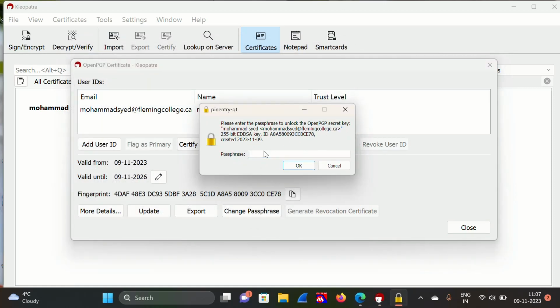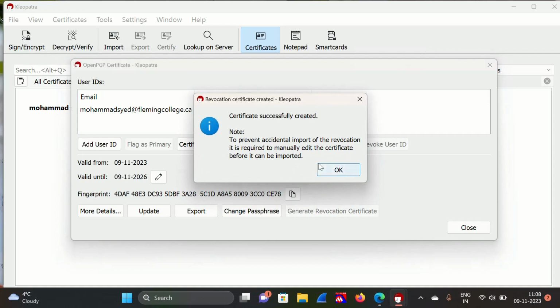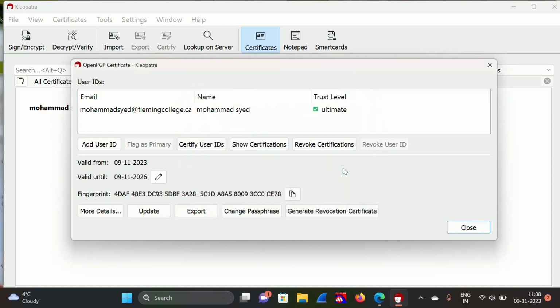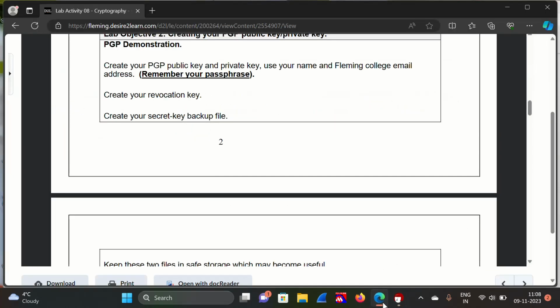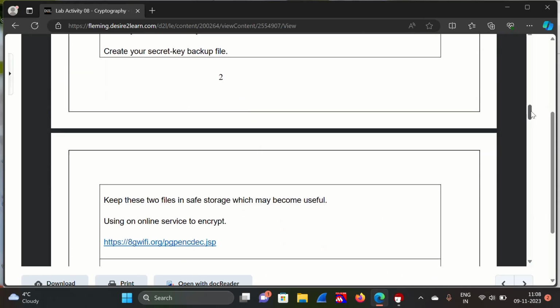Here again it is asking for the passphrase. We need to give the passphrase. Click on OK. See here, certificate successfully created. Click on OK and close. After that, we have successfully created the public and private key. We have created the revocation key and the secret key backup file, and we have stored them safely.